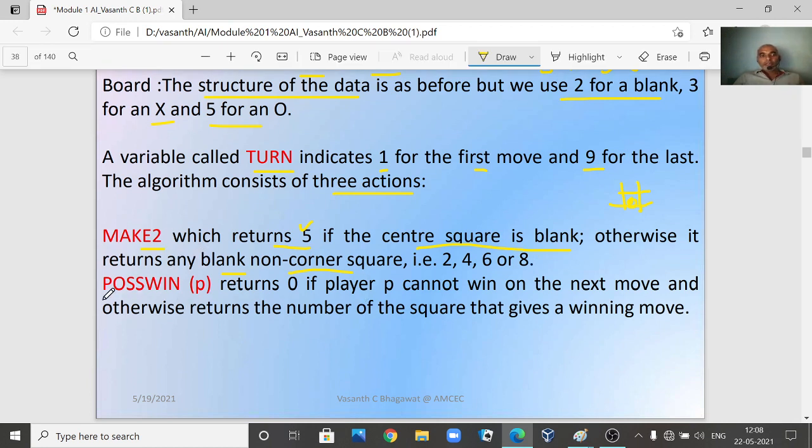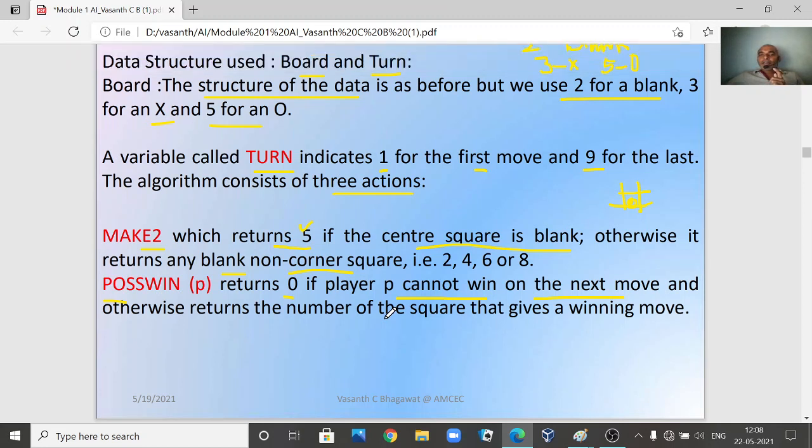So next we have got PosWin. So PosWin of P. Now it returns 0 if player P cannot win on the next move. If player P cannot win in the next move, then it returns 0. Otherwise, it returns the number of the square that gives a winning move. So if the player P cannot win in the next move, it is going to return 0.